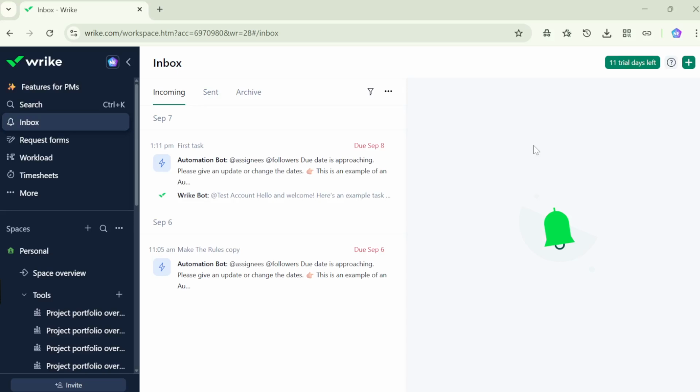Hi everyone, welcome back. In today's tutorial, I'll walk you through how to create a dashboard in Wrike. Dashboards are a powerful way to keep tasks and projects organized while boosting productivity.